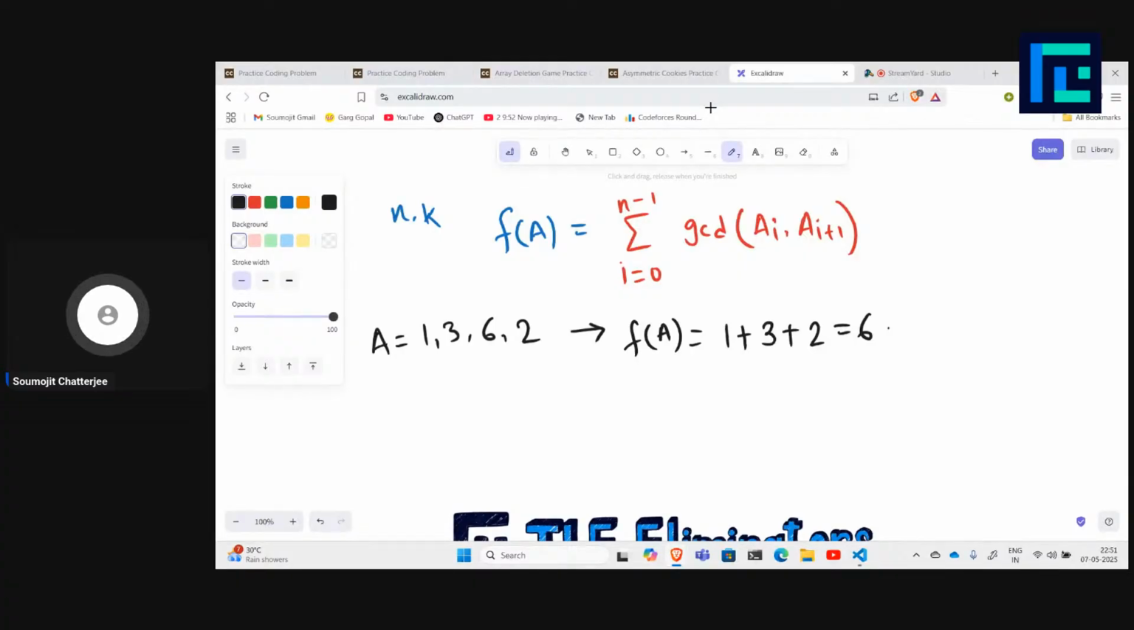Now, the question says that we are given these two integers n and k, and we need to print an array A of length n, such that the value of f of A is equal to k. And we need this to be exact. So we need to print some array A such that the value of f of A is exactly k. So let us see how we can do that.